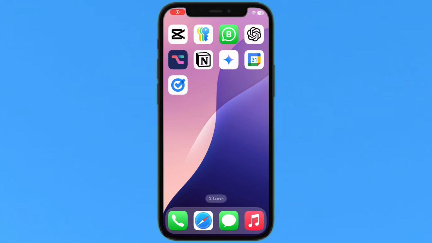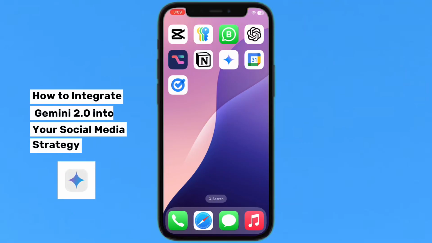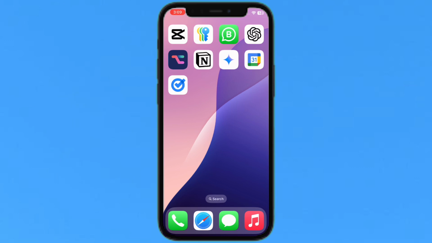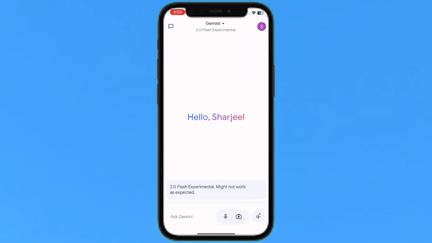Hello everyone, today I'm going to show you how to integrate Gemini 2.0 into your social media strategy. So I will just open my app, which is the 2.0 version.